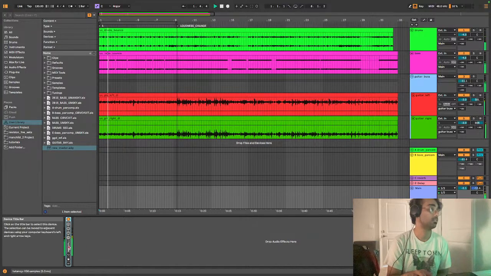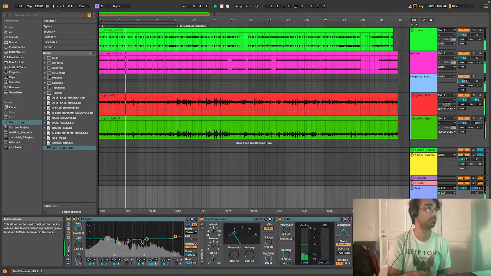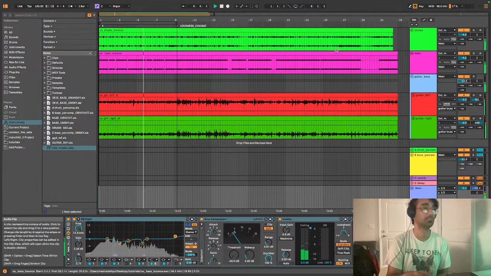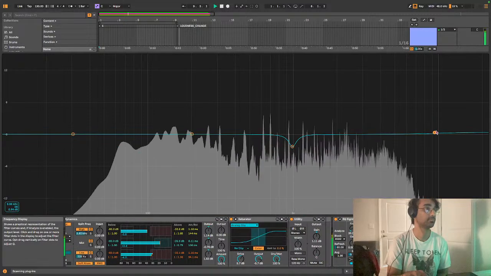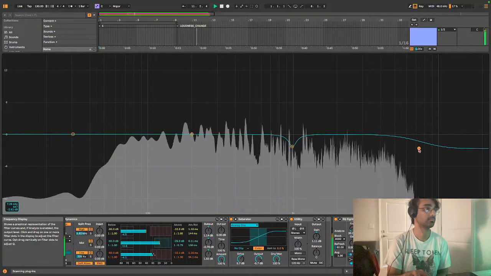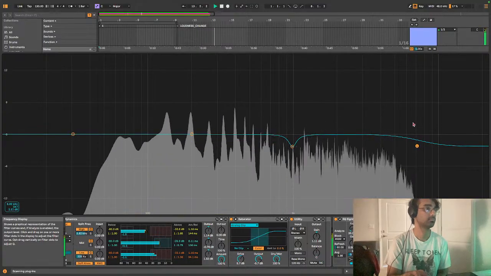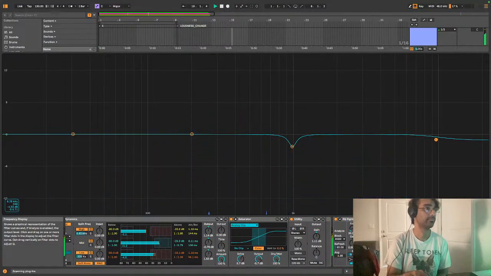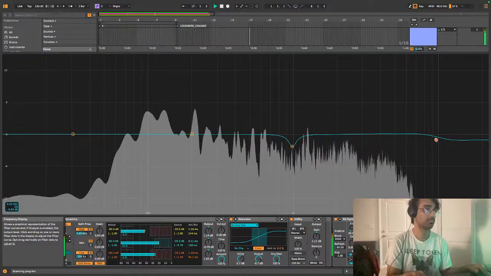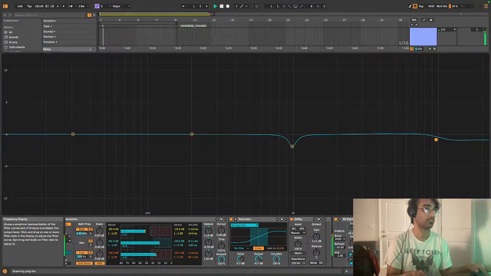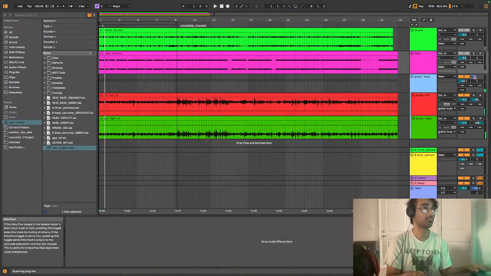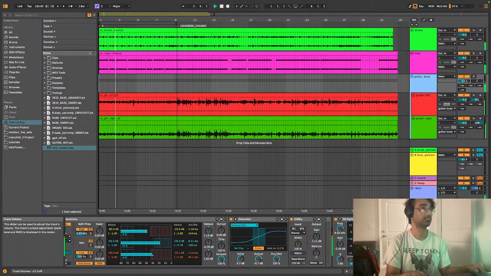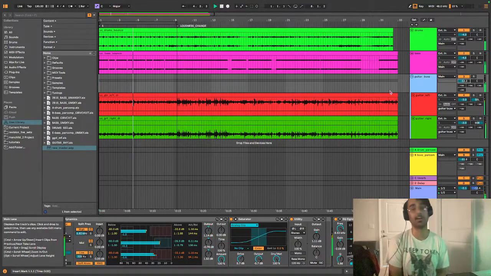SSL. This is really just, it sounds good, right off the bat. Oh yeah, that's starting to sound good now.